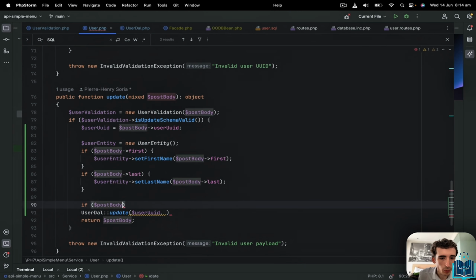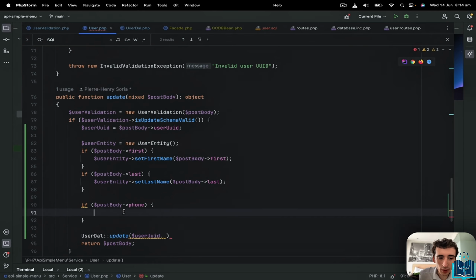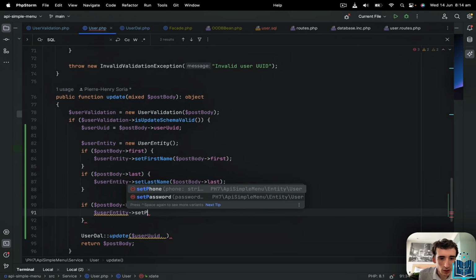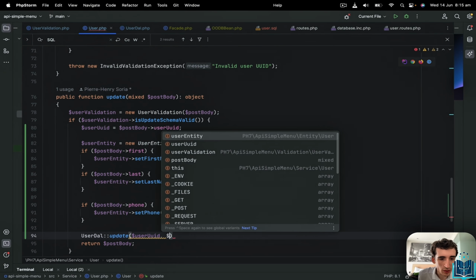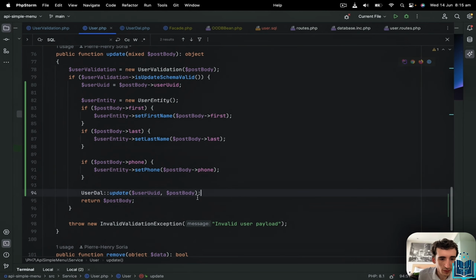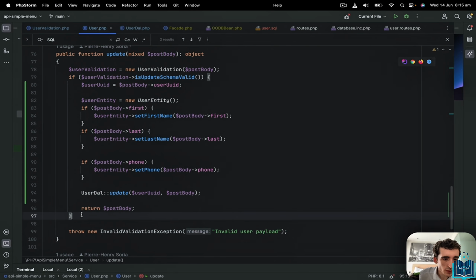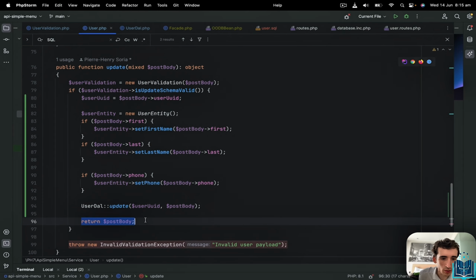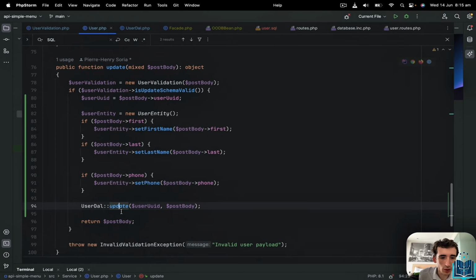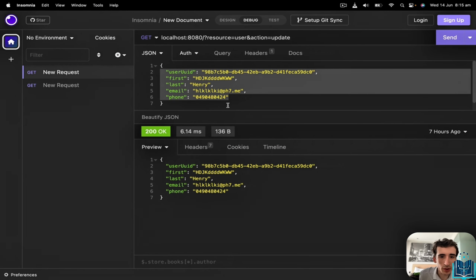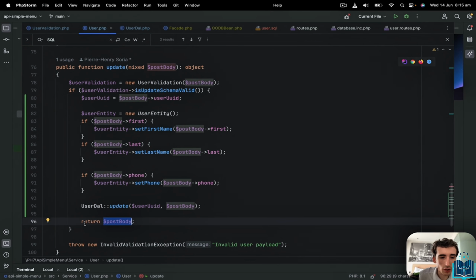If post body phone, if someone wants to update the phone number, user entity set phone, post body phone. Perfect. And here we'll do post body, beautiful. And finally we can return all of the data. So here, I mean, we return just the data we received from the body as a result. At least for now we do that.